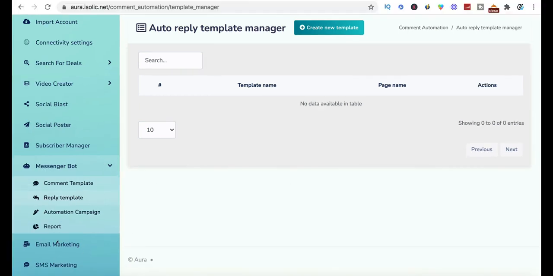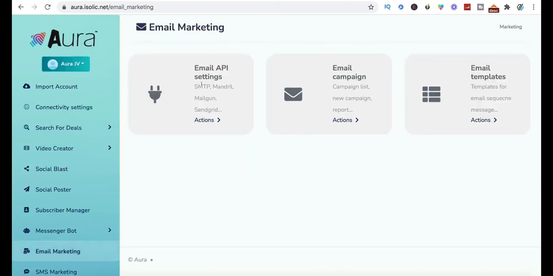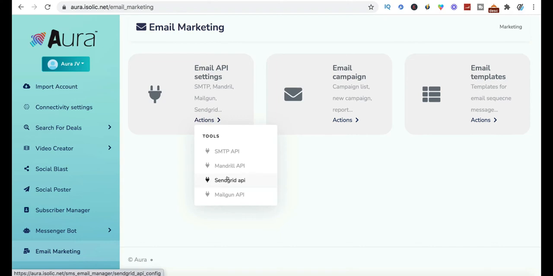Okay, so next you've got email marketing. You can use this as an autoresponder. It says you need to connect to an API. So if you're going to do that, you're going to have to spend money, because it's not free to use any of these services like Mailgun, SendGrid, etc. And if you're using these services already, the chances are you've got an email list and you're using an autoresponder.